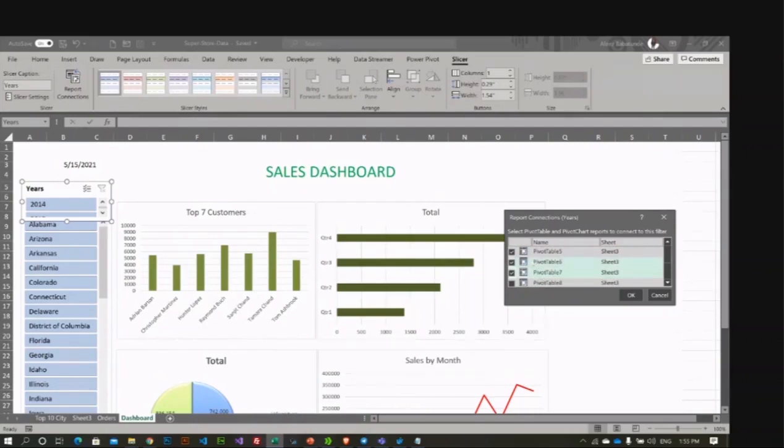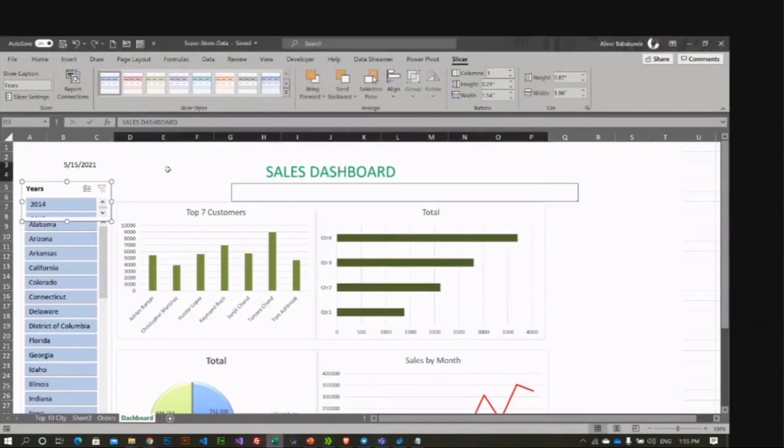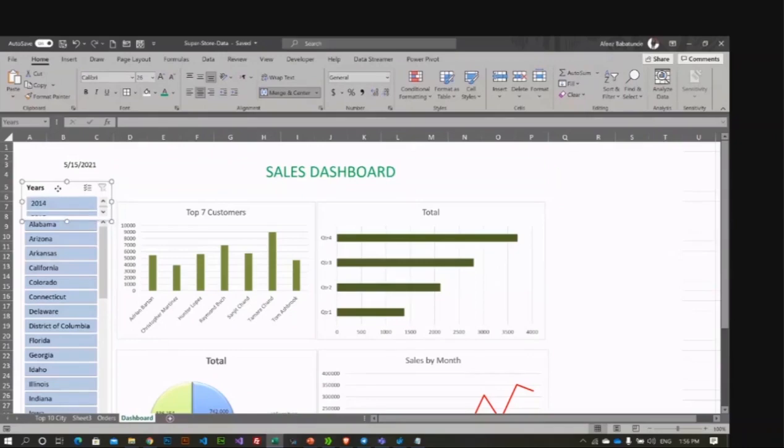And what you need is what? All those tables, don't forget they are on which sheet. They are on sheet 3. So we have them here like this. So just click OK. Do the same thing for the second slicer.